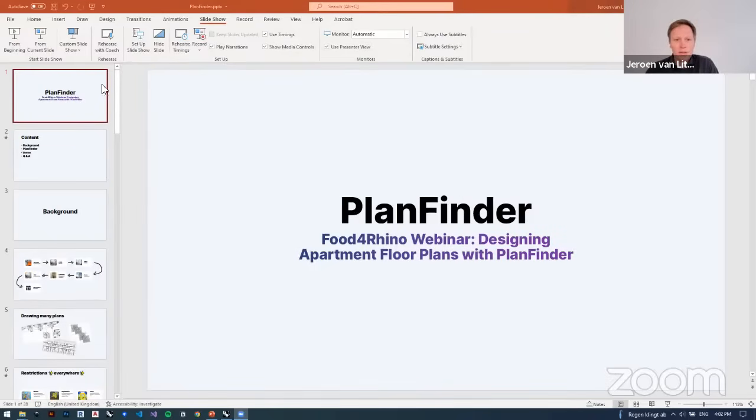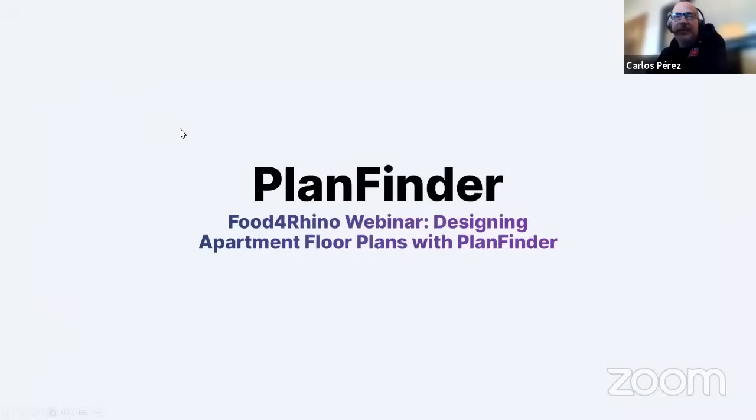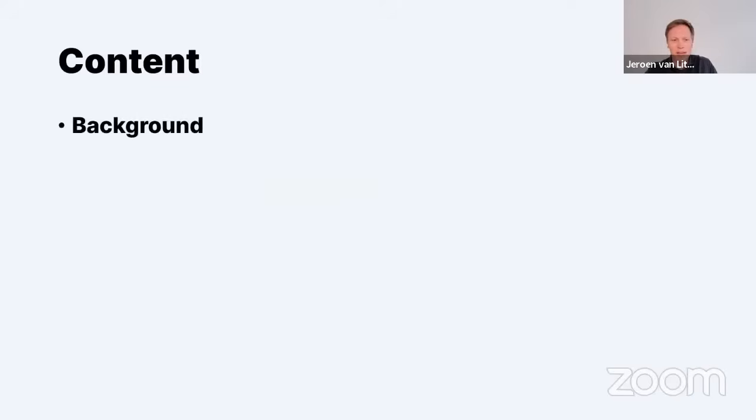Can you see my screen? Yes. Great. Okay, then I'll do my presentation about PlanFinder. So in terms of content today, I will first talk a little bit about my background, where I'm coming from, and then I will talk about PlanFinder, the app, and give you a small demo of both the Rhino and the Grasshopper version. And then in the end, like you mentioned, there will be some time for questions.